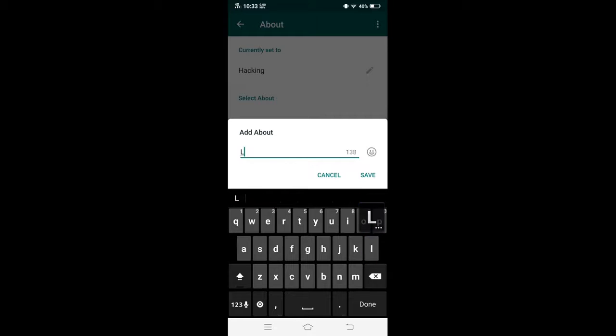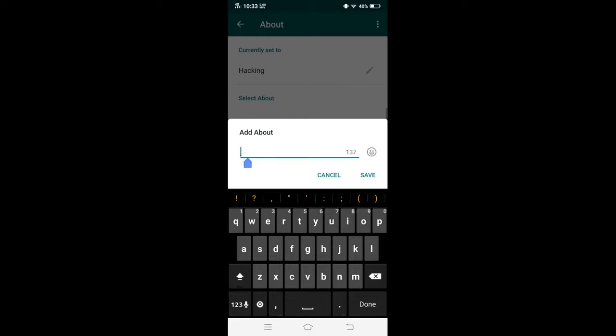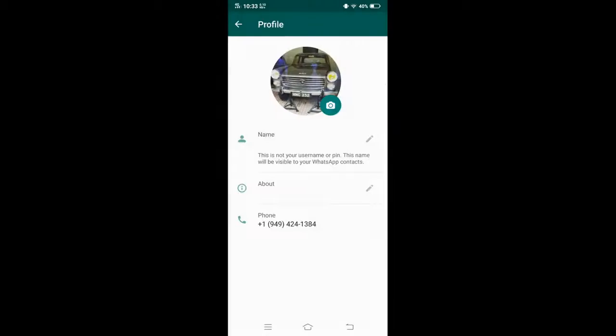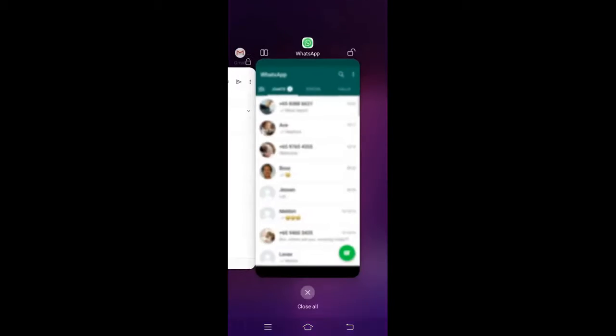This message. Delete. Paste. Let's try removing the arrow. Back. Save. There you go. So you don't have to save first, yeah. So it's empty. Done. Got it, guys.